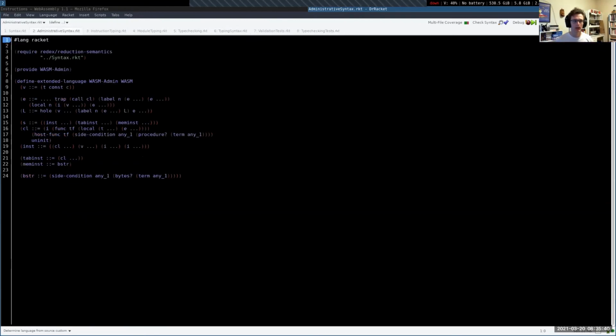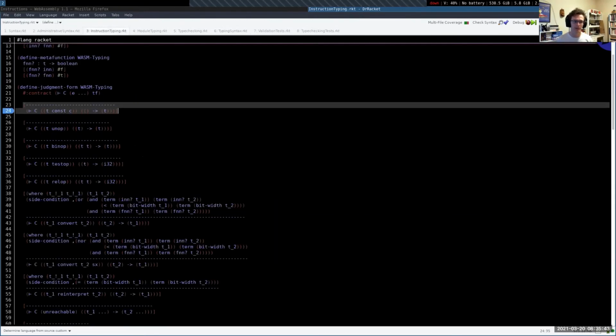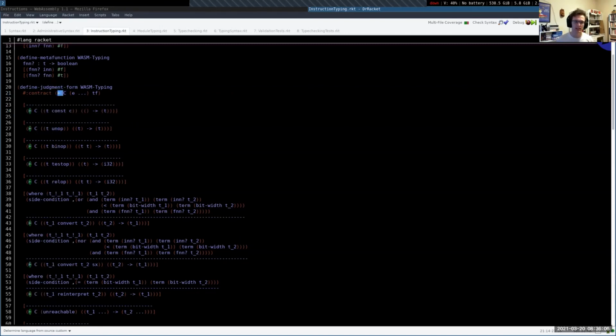Another useful thing that Redex allows you to do is to extend these judgment forms. So say you're working on an extension to WebAssembly, or you want to model an extension to WebAssembly that adds some new instructions that might introduce some novel features. To add typing rules for those instructions, you could define an extended judgment form, extending this judgment here with rules to type your new expression.